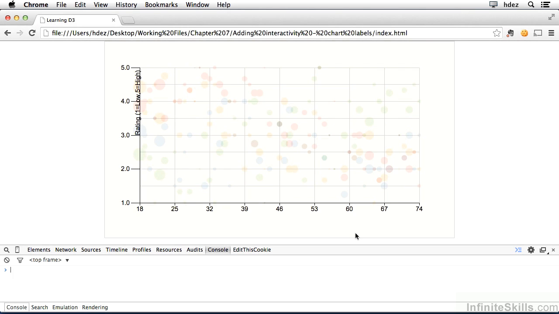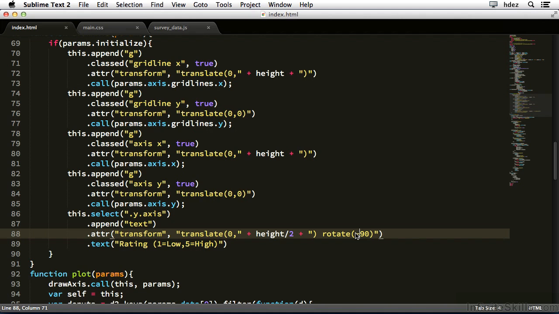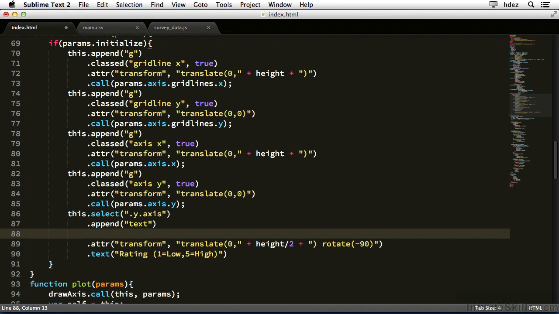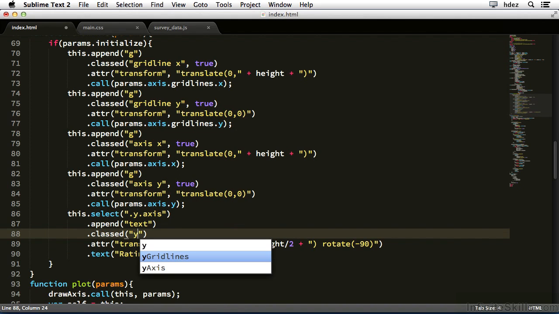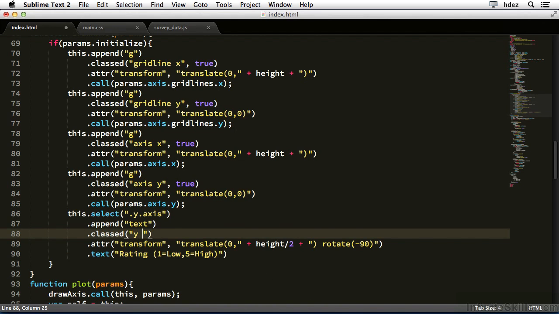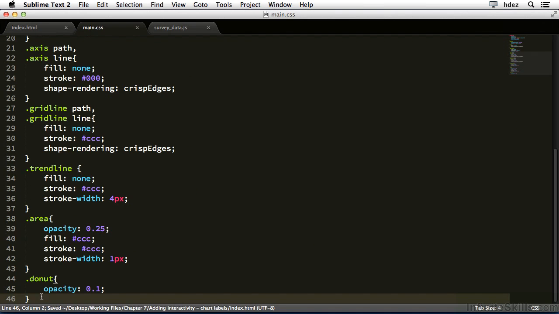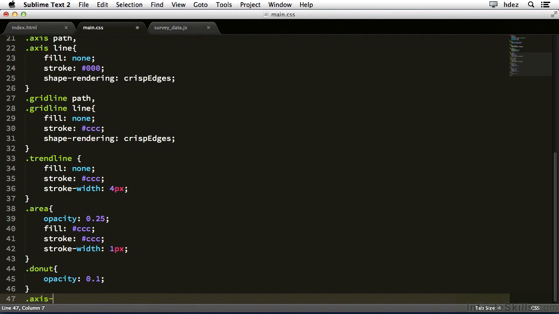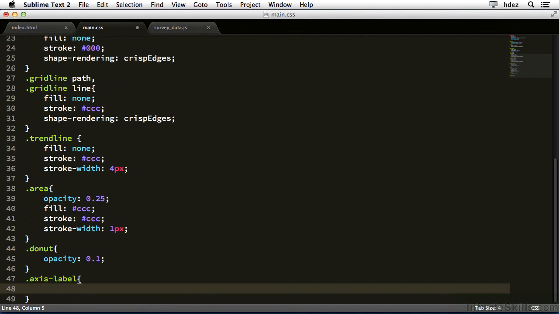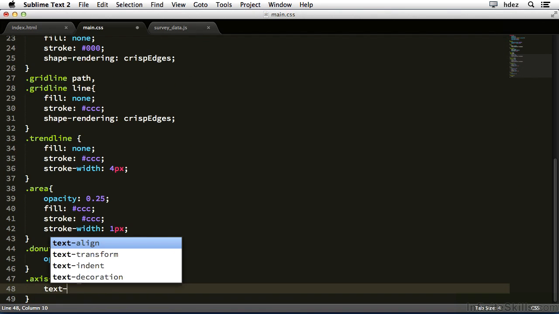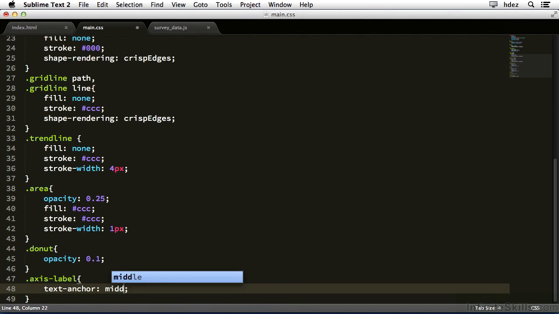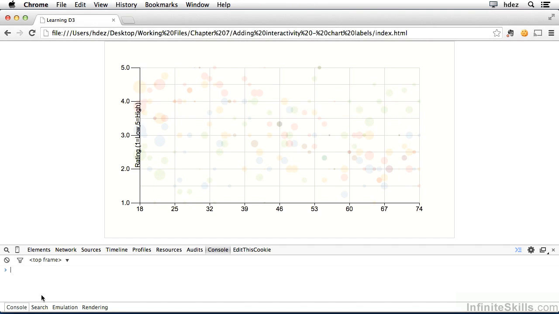Now we need to straddle it on the middle, and we'll do that by setting the CSS. So let's set a style for this. .classed, and it'll be classed as y, and it will be classed as axis-label. And don't forget the dash. Now go to main.css, and at the bottom, new line, .axis-label. Open and close the brackets, text-anchor: middle. Save it, and there you go.